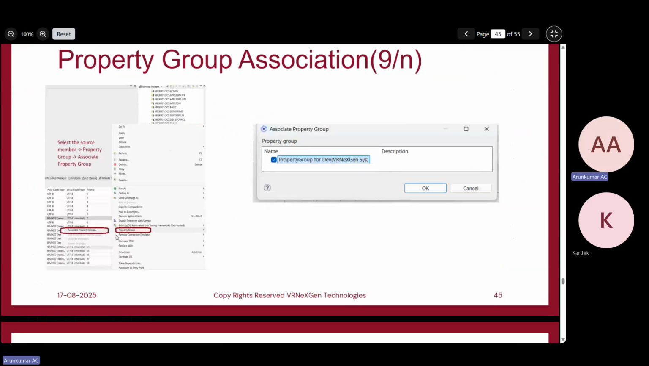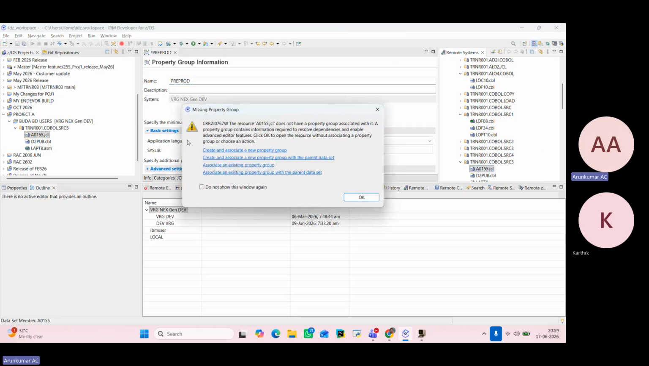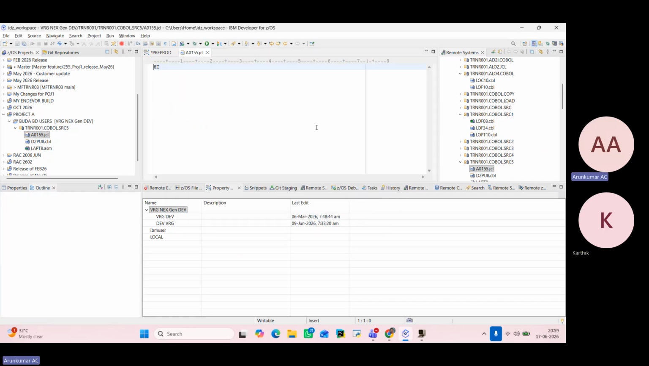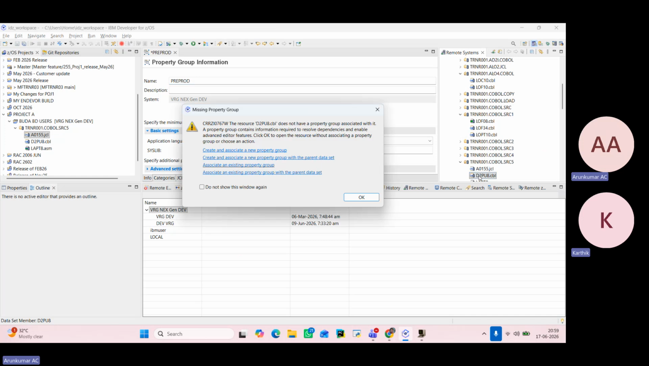Now, how do you associate a property group? You just right click and then you go to property group and associate a property group. Then select the property group name. If the property groups are not associated, then when you try to open, it will ask for this every time. So now it is asking for it, right? You can see it when I open this program or anything, it is asking for it.